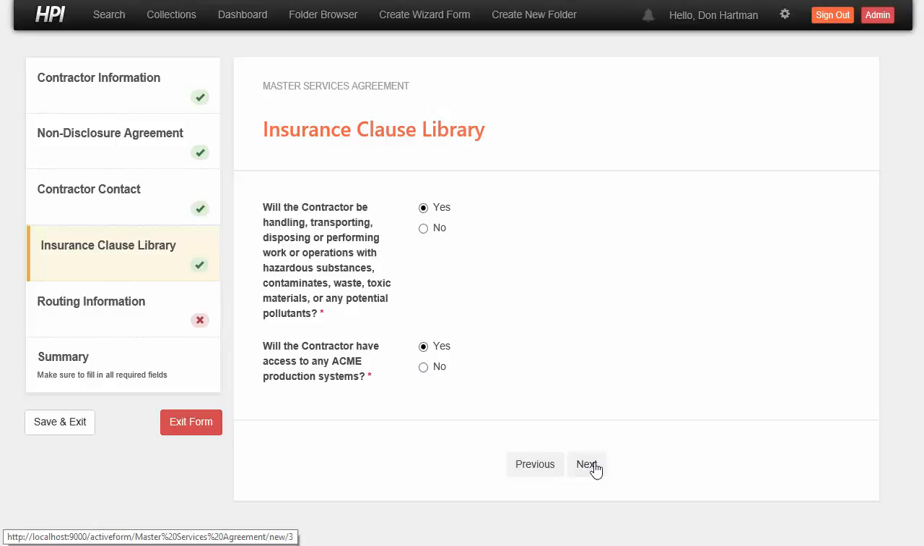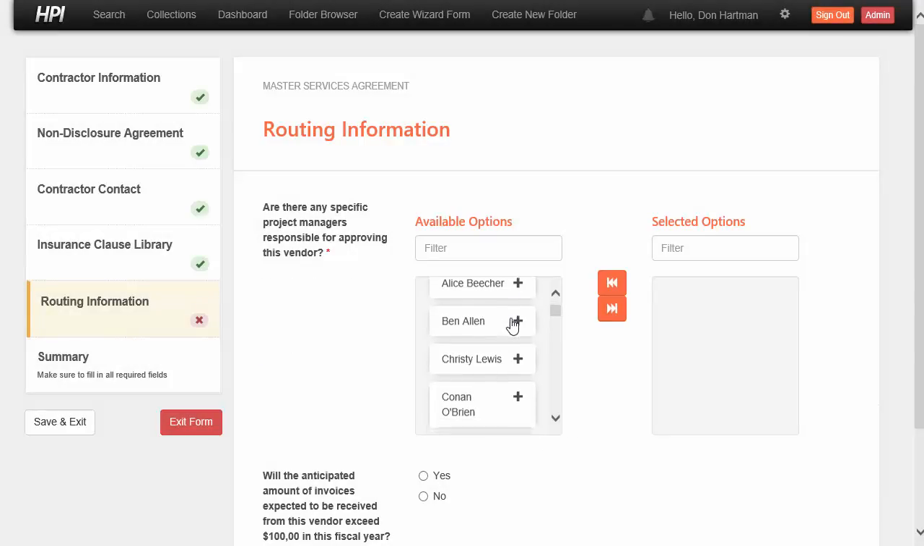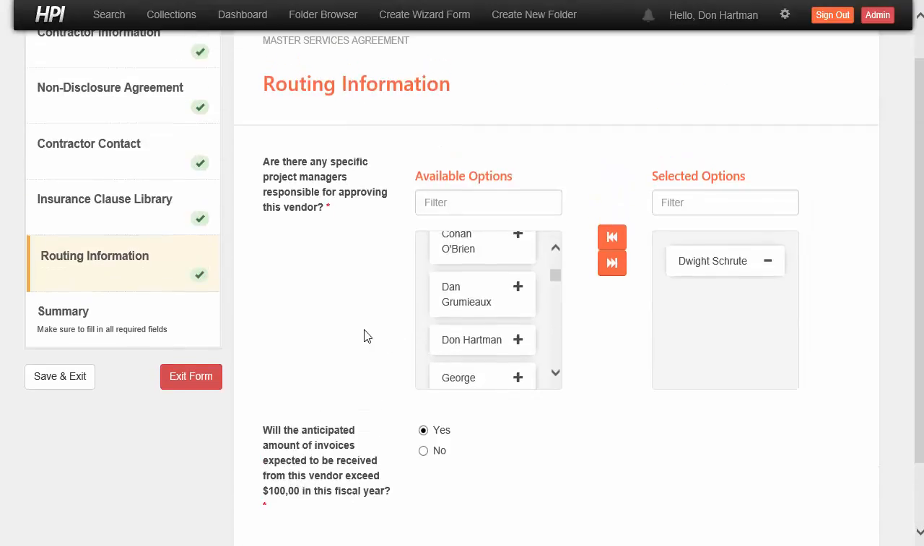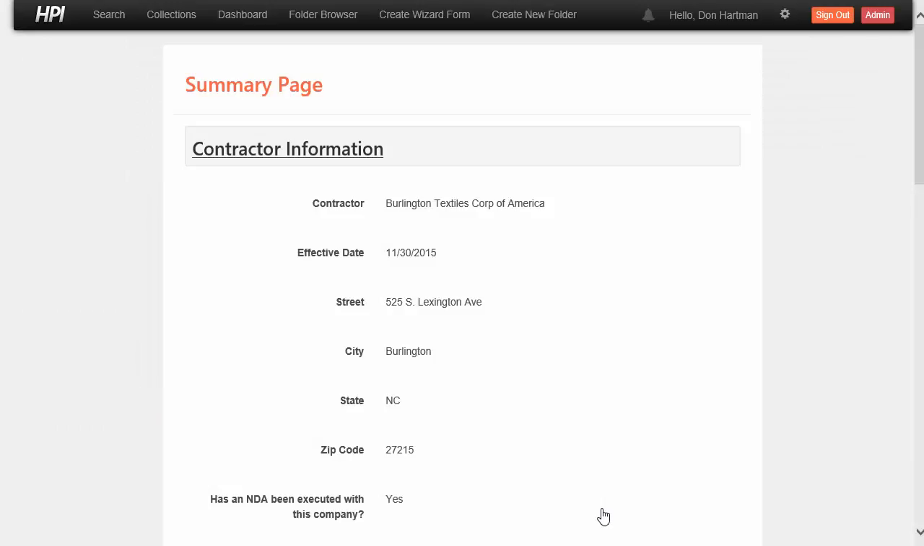And we'll see later on that clicking yes for this question drives part of the workflow that this form will go through. When we select next, we're brought to our routing information page where we can manually select our manager. And we have another routing question, will the anticipated amount of invoices expected to be received from this vendor exceed $100,000 in this fiscal year? If we select yes, we'll have another approver that's added to this form's workflow, and if not, then they will be left off. When we select next, we're brought to the summary page.